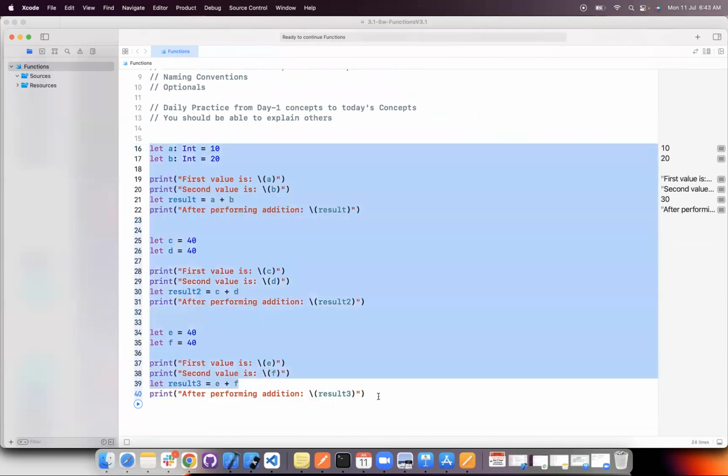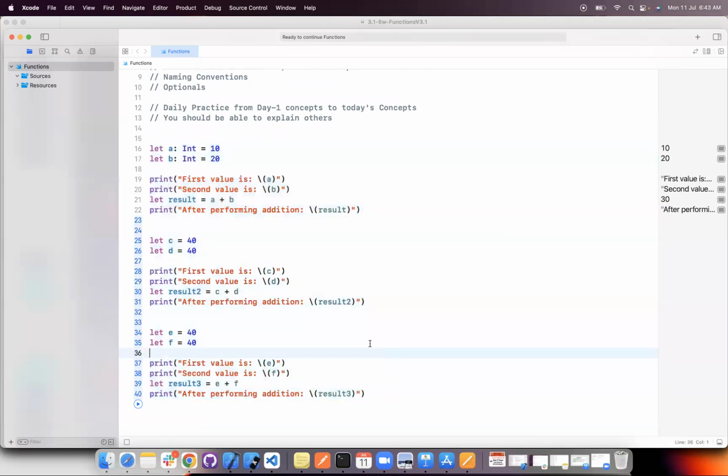Same way, if I want to perform addition between some 100 values, 100 times, for each addition we are writing 4 lines of repetitive code. If you want to perform addition 100 times, you need to write 400 lines of duplicate code. This is not a correct way of writing. That is where the function comes into the picture. The repetitive code we have here will be kept as a function, and a name will be given to that, and the same thing will be performed.